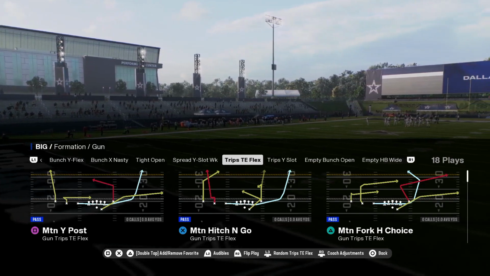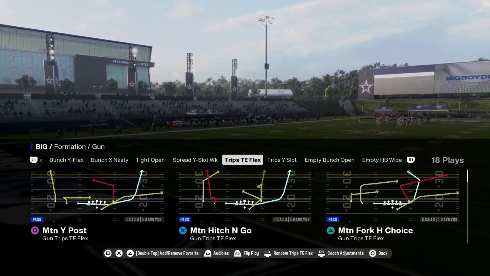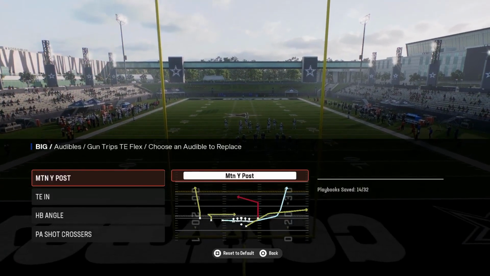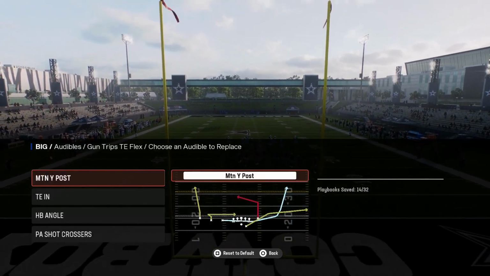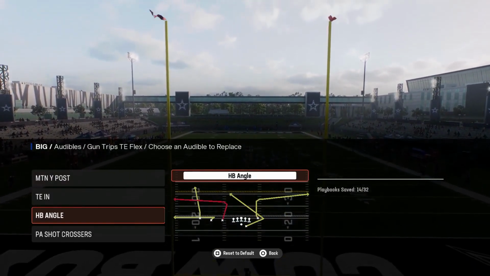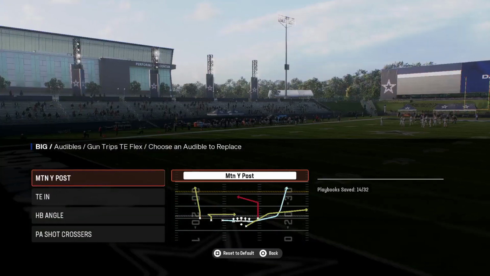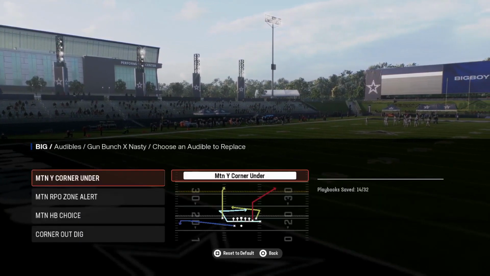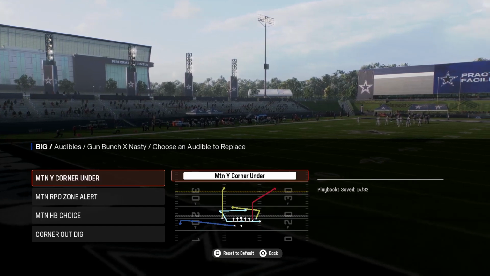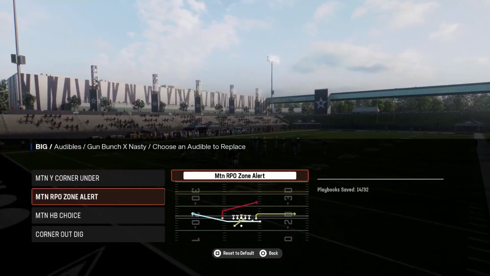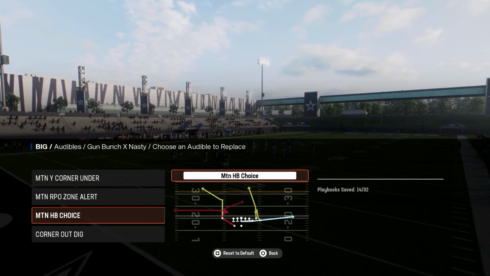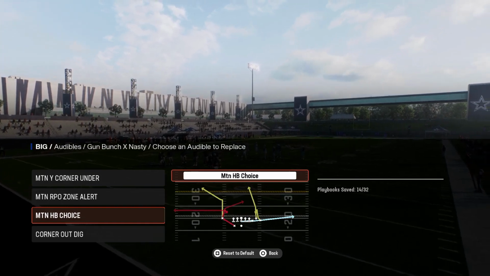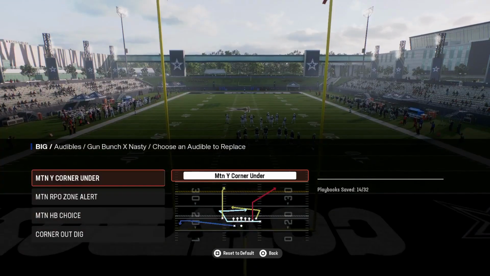Now, a couple audibles that you want to set in your playbook before you get on the field. You want to have motion Y post. This is in the trips, tight end flex, motion Y post, tight end in, halfback angle, and PA shot crossers. And then you're going to be coming out in bunch X nasty. Now, the audibles you want to have for this are motion Y corner under, motion RPO zone alert, motion halfback choice, and corner out dig.